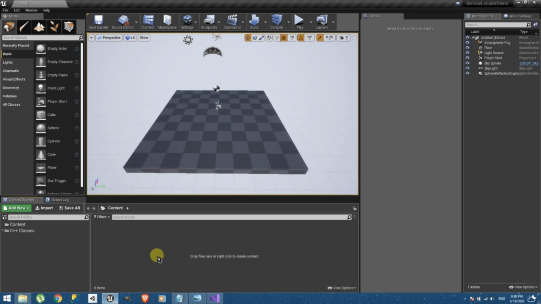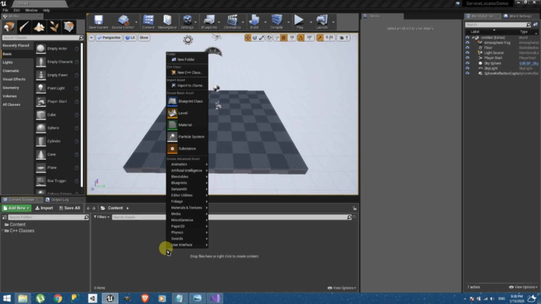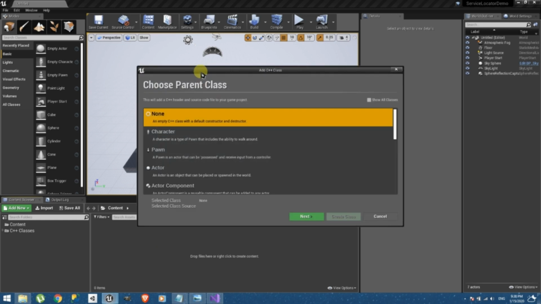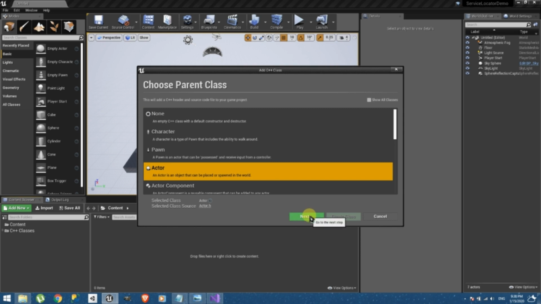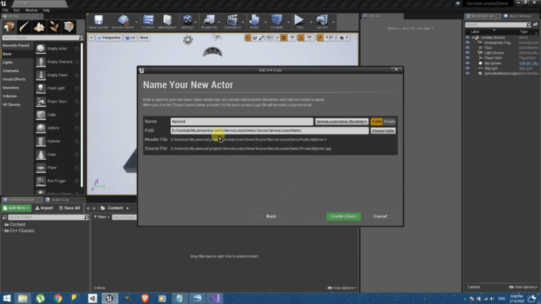Nice. Now to test this, we will make a game constructor. Now I could do this inside a game instance, but just for the sake of simplicity, let's just do it as an actor and just make it an empty actor in the scene. So game, let's say my game constructor.